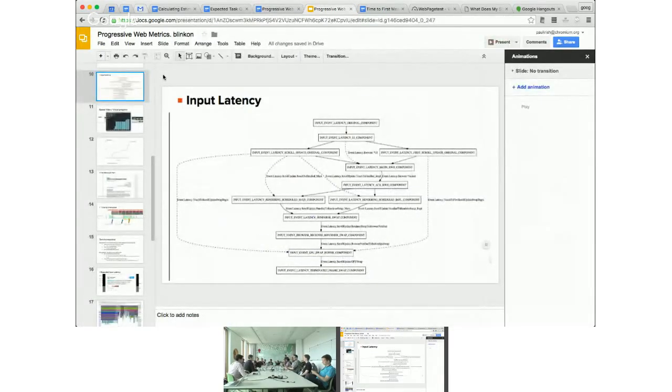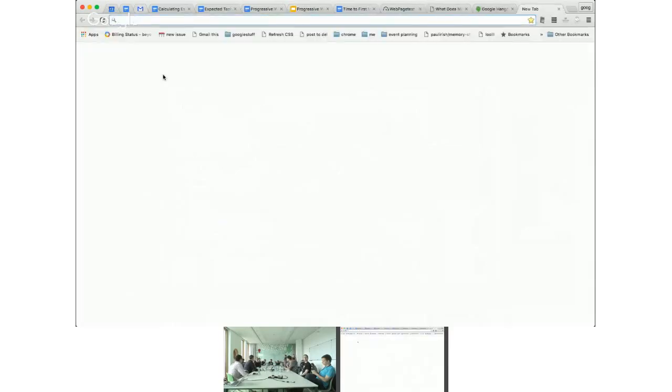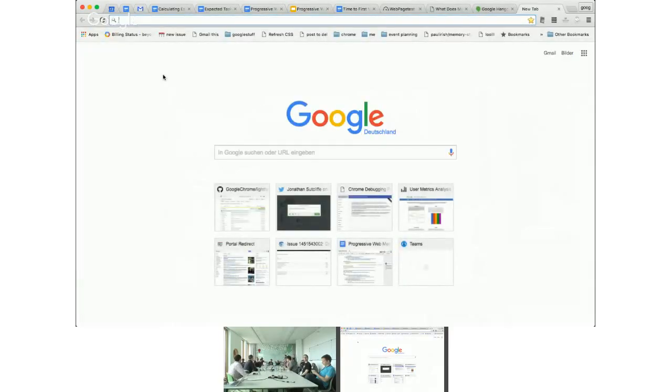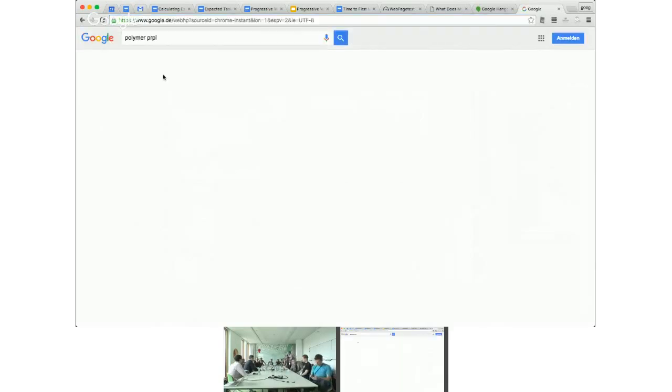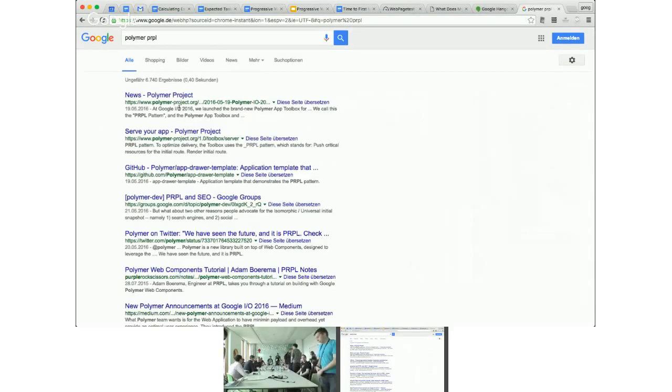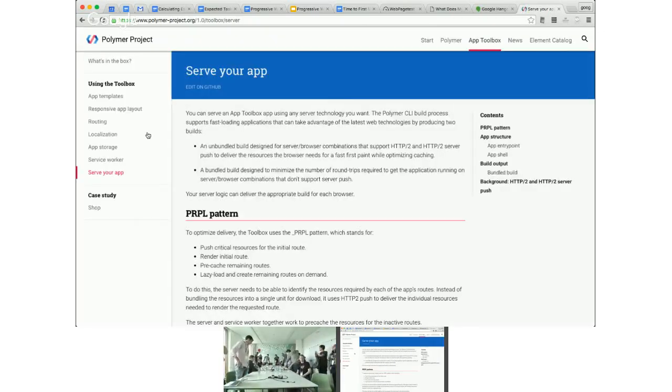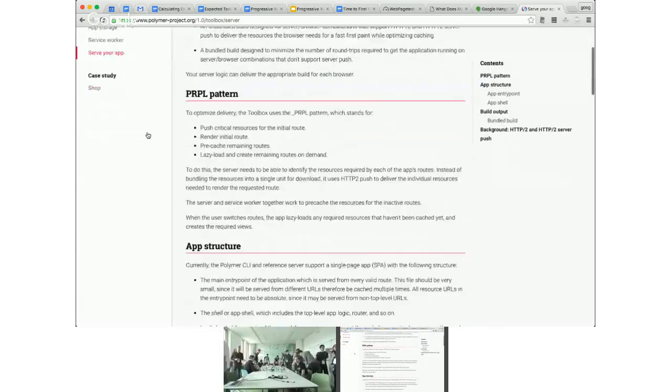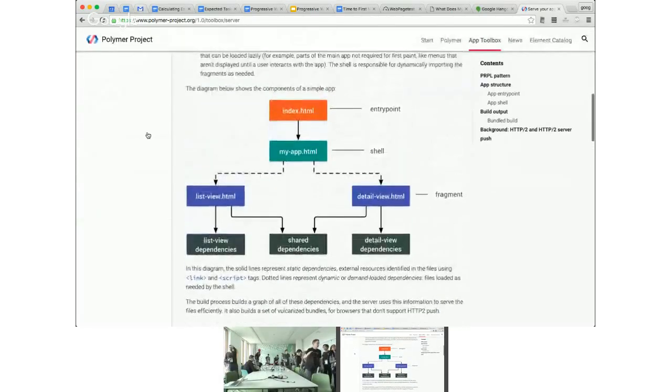Can you put the PRPL thing up on screen? But I don't know where it is. Just search for Polymer PRPL. Yeah, we gotta go. Break out that one. Sure. That second one, yeah. So this is. That's true.